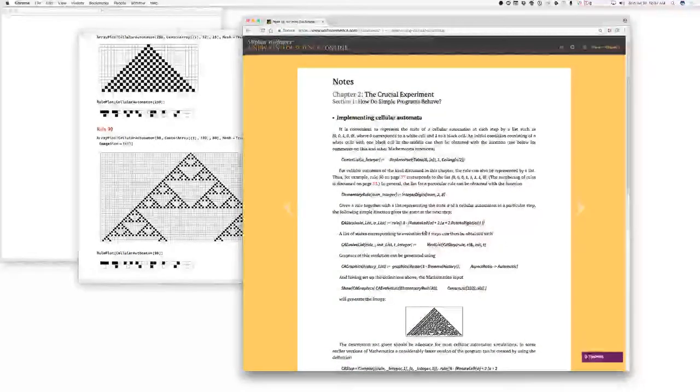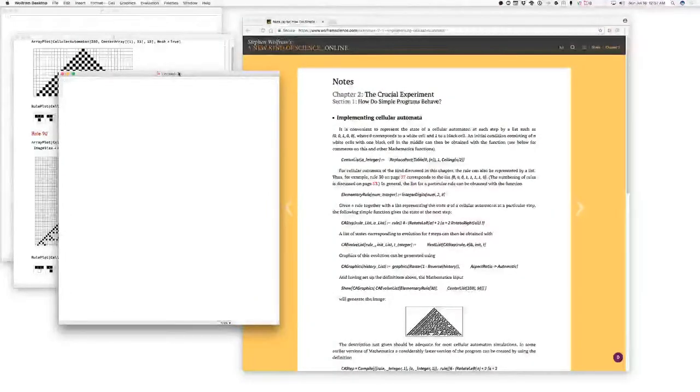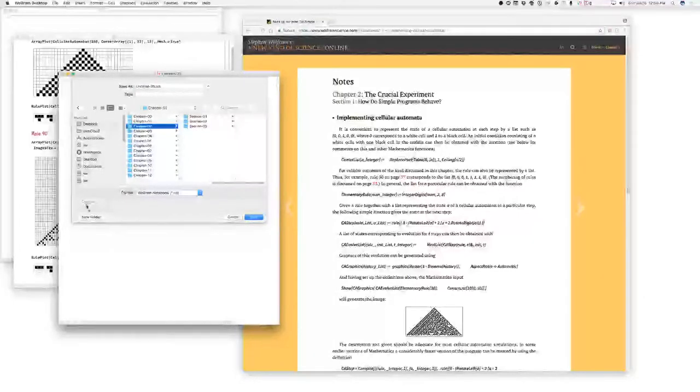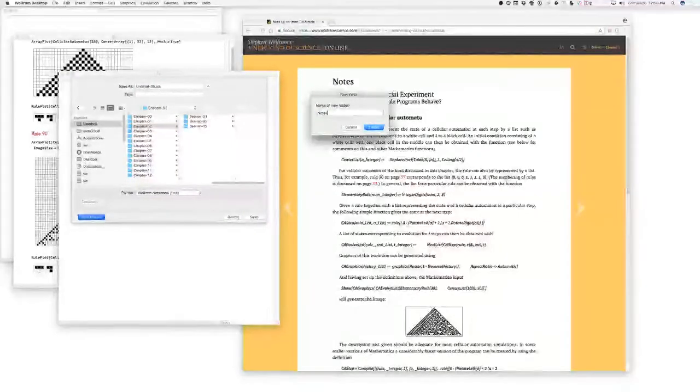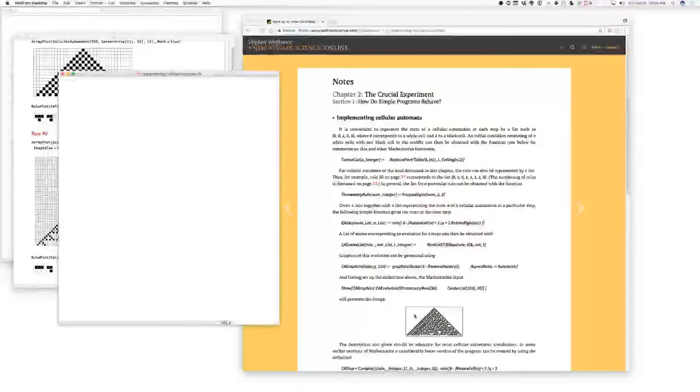Okay, let's go ahead and make a notebook here. It should be in the notes section for chapter 2, so I should create something called notes. Let me go ahead and do that, and then create a first note that's just called implementing cellular automata. This will now be where I'm going to put all the material. So let's get going here.